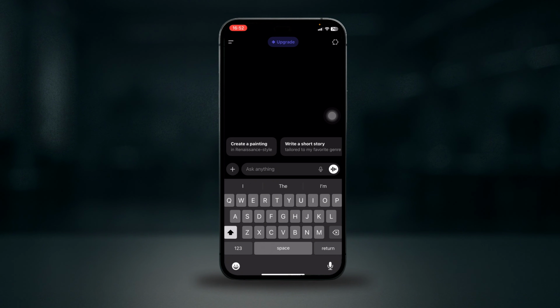Step number one is to update the ChatGPT app from the App Store to the latest version. Passkey and voice sign-in features are only available in newer releases, and they are still rolling out region by region, so it might not be available in your region.